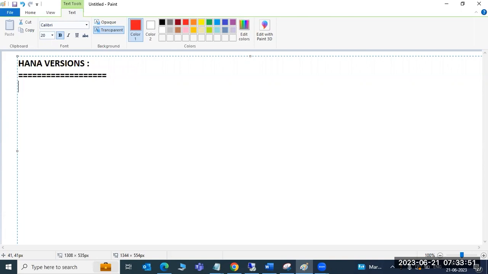Initially, in 2010, they started with HANA 1.0. You can think of the difference like the Robo 1.0 and Robo 2.0 movies. The same concept applies to HANA versions: HANA 1.0 is the initial version. Under that, we have SPS 01, and then HANA SPS 02. You know why they change the versions.